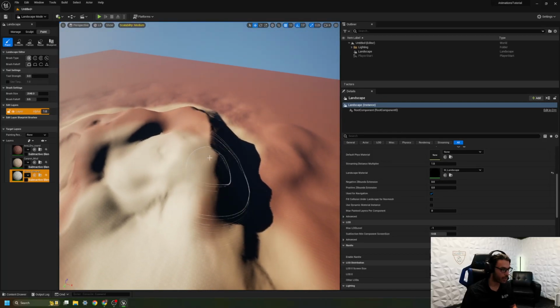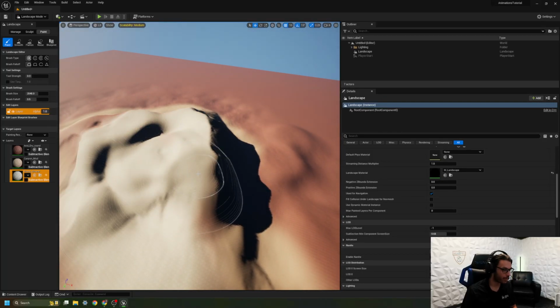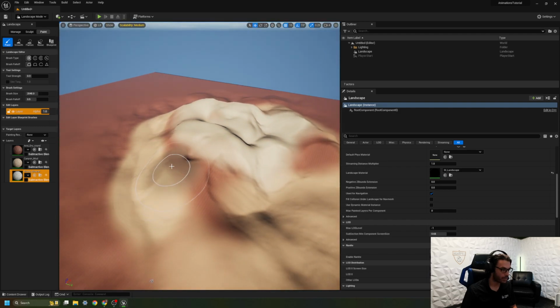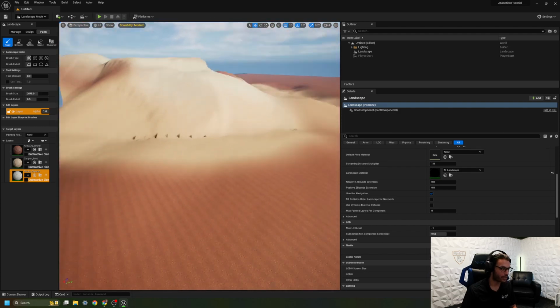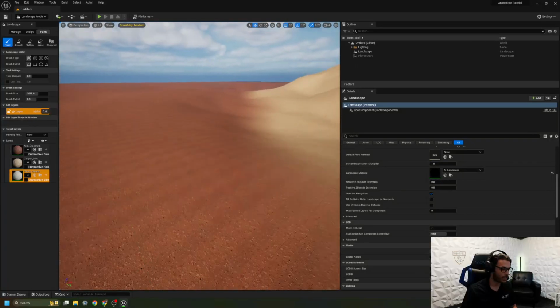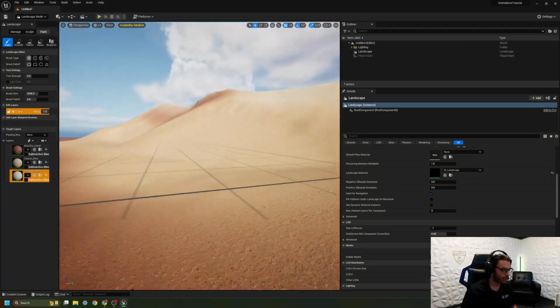That's actually not too bad of a blend. I might make that darker, but there you guys have it. So this is pretty much the basics of how you can start painting and creating your own landscapes here. And as you can see, the quality wasn't too bad.